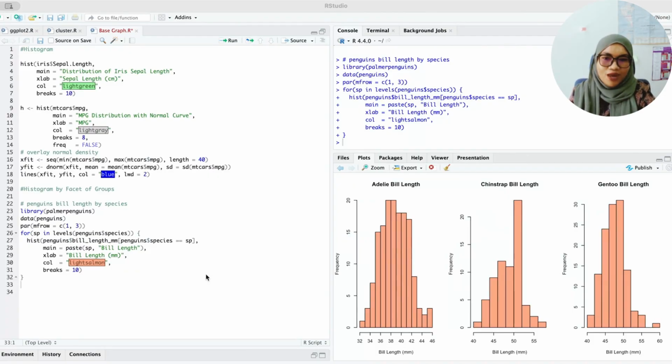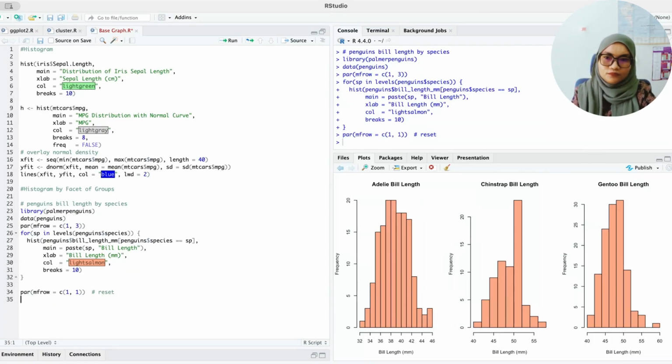So actually, you have to reset the plotting after you set the parameter mfrow in the bracket c(1, 3), which is 1 row, 3 columns, because after this, if you don't reset it, the next graph will use the same parameter. So we do not want it to be like that. So after that, always reset it to the original, so one column, one row. Okay, so this will reset your plotting layout back to default setting.